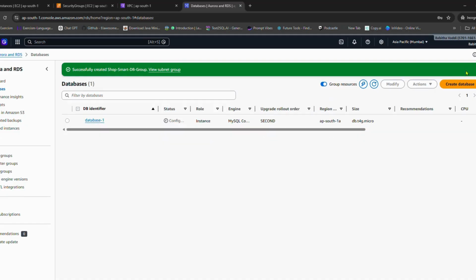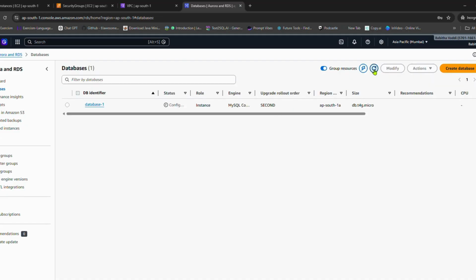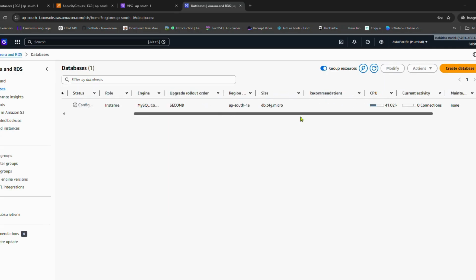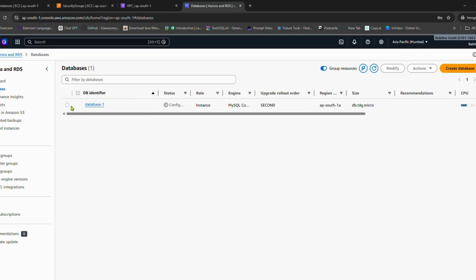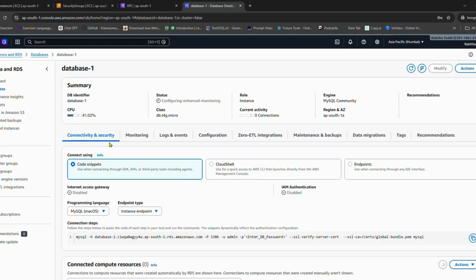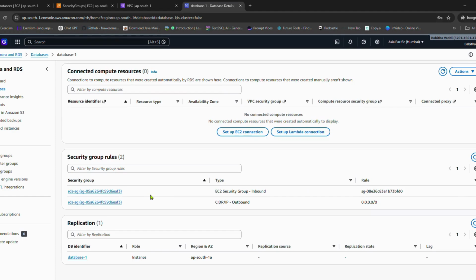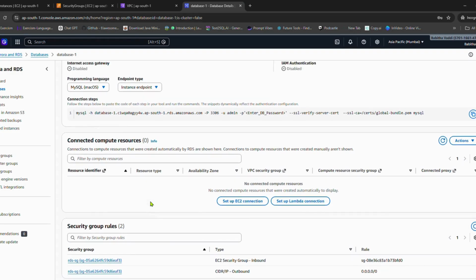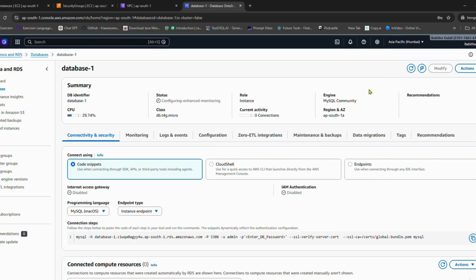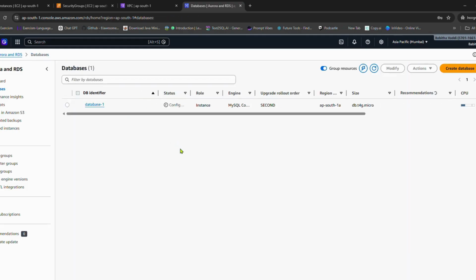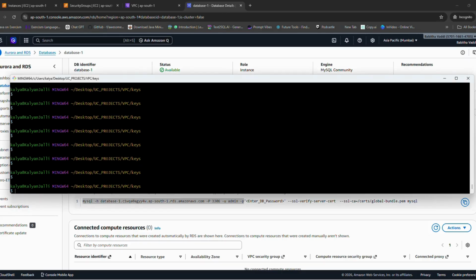So the database is still, it's created now. Yeah, now we can see that the database is created. So now we need to configure it, we create the database and put some tables in it. So this is the command. You can take the connection steps command here, and you can connect to the database and create the database. So we'll jump into the app server now.